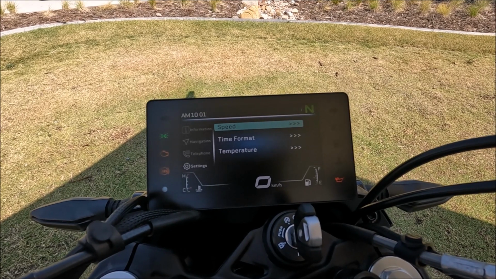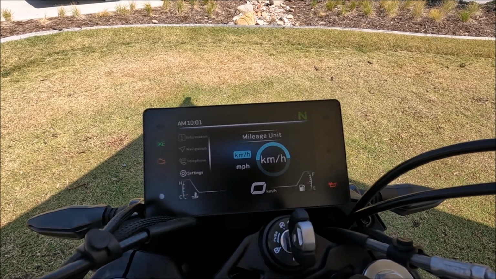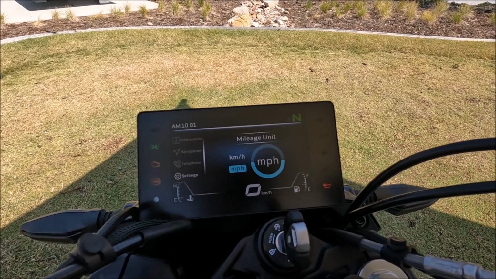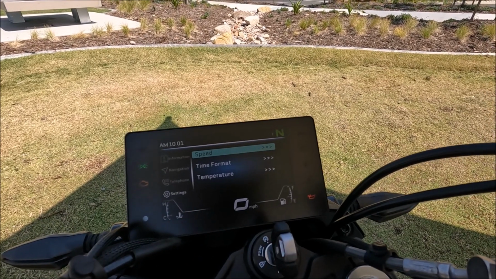Once you go into units you've got the speed there, so click enter again, and then we can change that between kilometers an hour and miles an hour. So if I'm going to change it to miles an hour, I'm just going to hit enter down there and you will have actually seen it down there change.